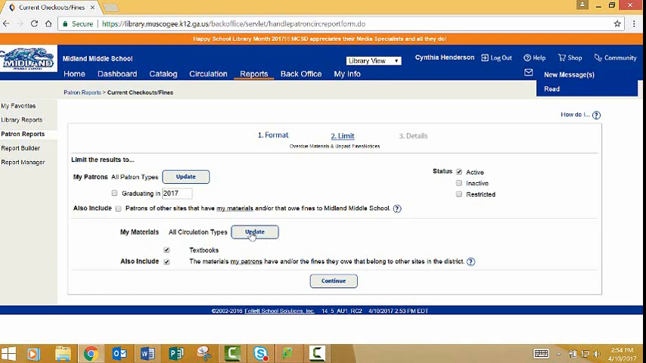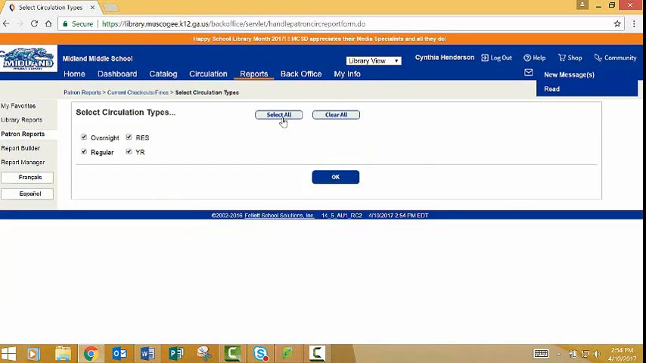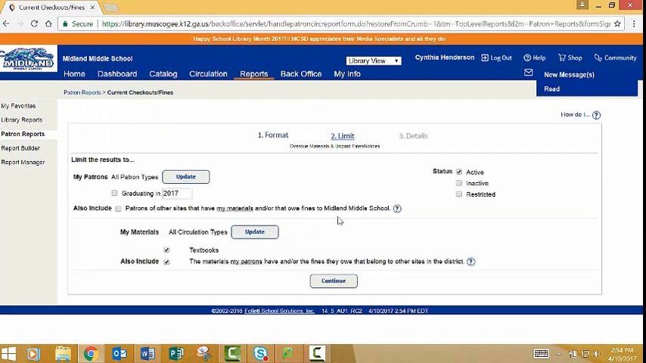We have materials right here for the most part. We want just the overnight regular. We can select all or clear. We'll just go ahead and say okay. We can include textbooks, but usually this time of year I leave off the textbooks, because we're really just wanting to get most of the library books, and they should have their textbooks checked out.